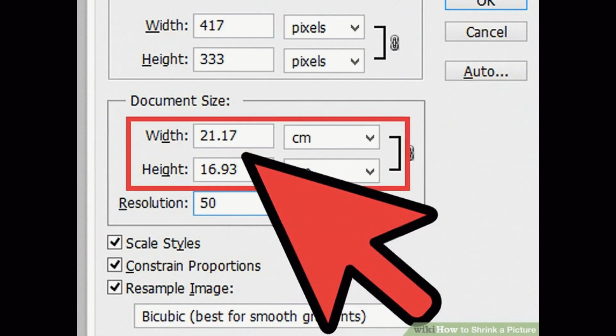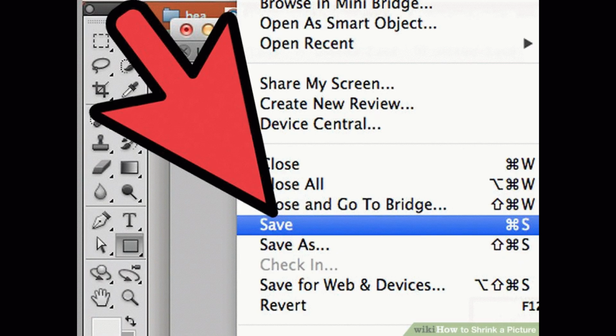Specify the desired size of your image. After choosing percentage, type in a number less than 100 in the width and height boxes to shrink the picture. For example, typing 50 will make your image 50% as big as it was before. Click the OK button. Save the image. Click on File from the toolbar and then click Save.